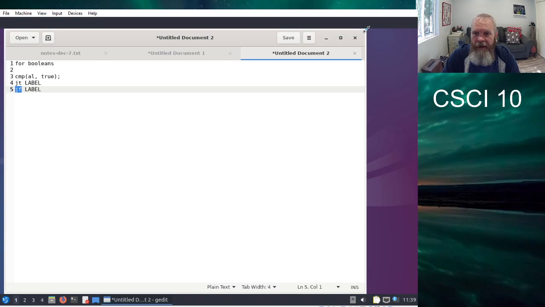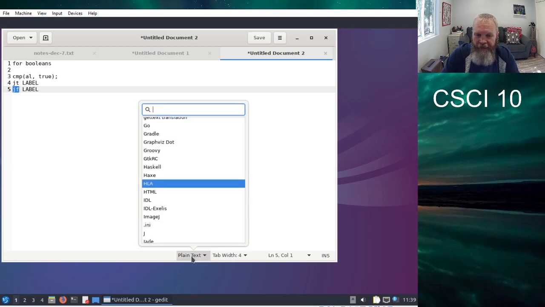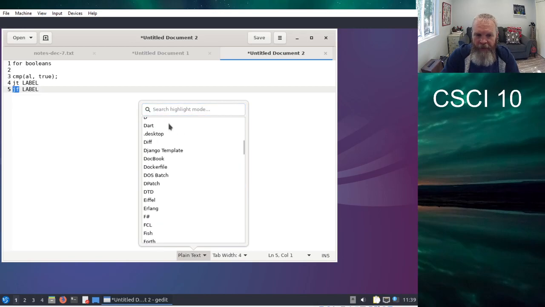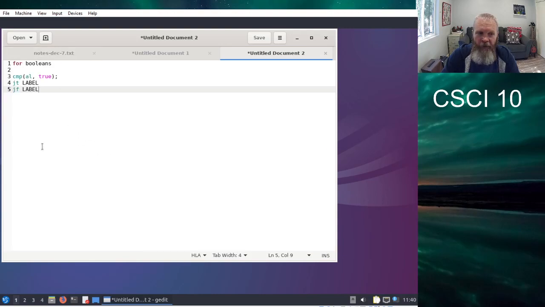So Tyler has a question. If the syntax highlighting isn't working, you can, if you go down here to where it says plain text, like right now mine says plain text. If it's not highlighting, there's 2 reasons that can happen. One is that it just never switched to HLA, so you can click on plain text down here, and then you can scroll down this list of languages until you see HLA, which should be in there. Double click that, and then it'll start highlighting. The other thing to check for is that you saved it with a .hla extension. So if you didn't save the file with .hla at the end, that can also not trigger the syntax highlighting.